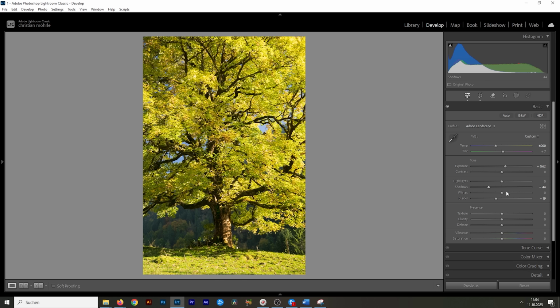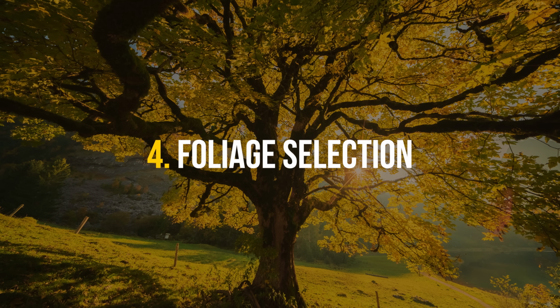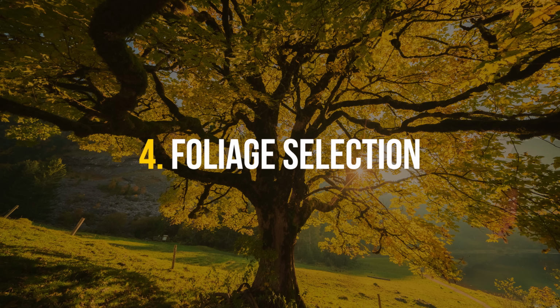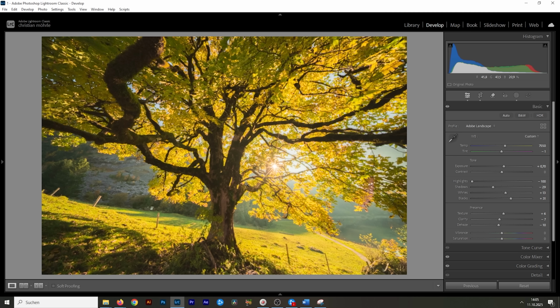To further push contrast, we can also use highlights and whites. That means I could bring up the whites slider, which will make the foliage of this tree brighter, and we are creating this super strong contrasty scene this way. Looks much better.